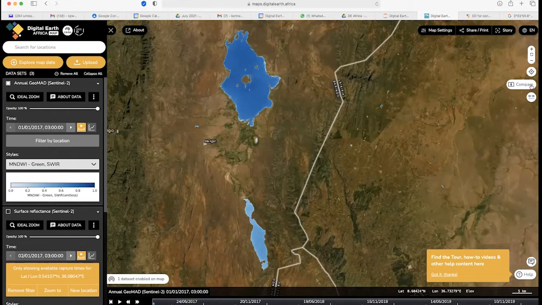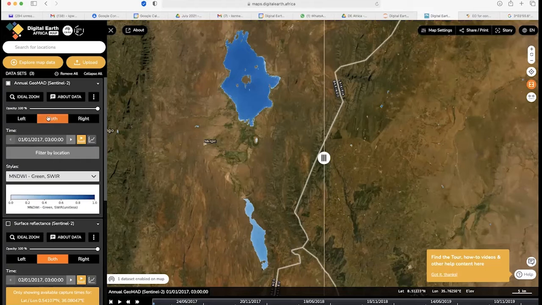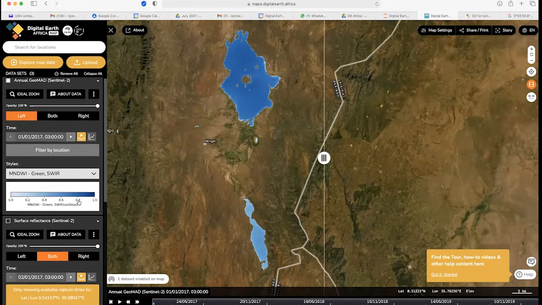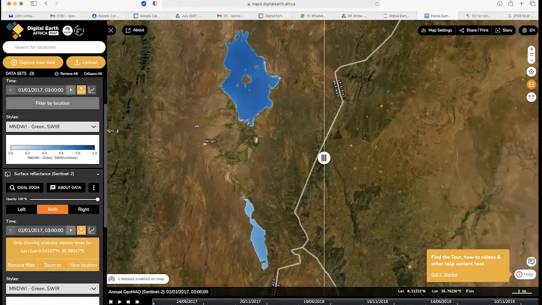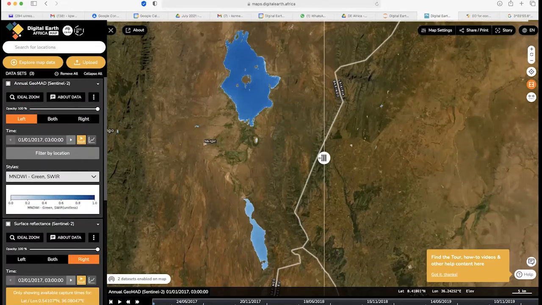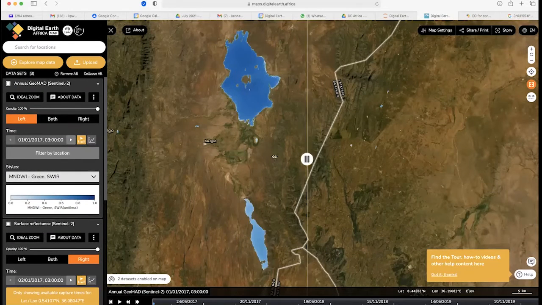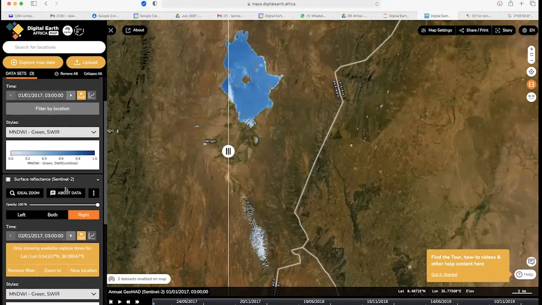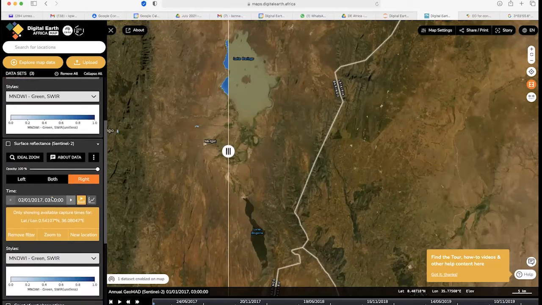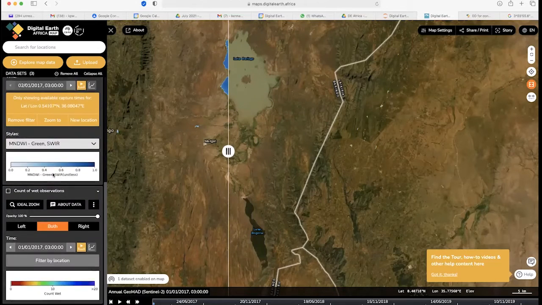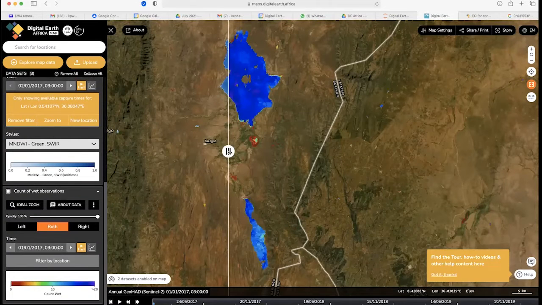Also on the same, you can choose to do a comparison. You can choose to put one on the left and the other one on the right, like this one. You can set it to be on the right, so that when you move your slider, you can see different changes over time. So this one on the surface reflectance, I can actually remove it and go back to the count observations, which shows the mean observations over time. And when you move your slider, you can see what is happening over time.